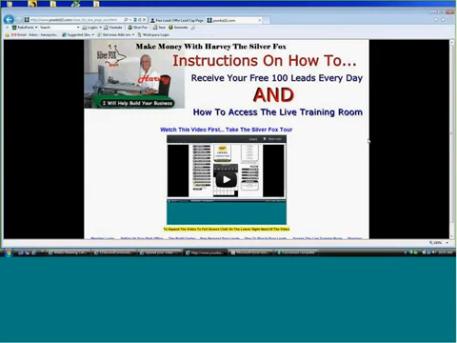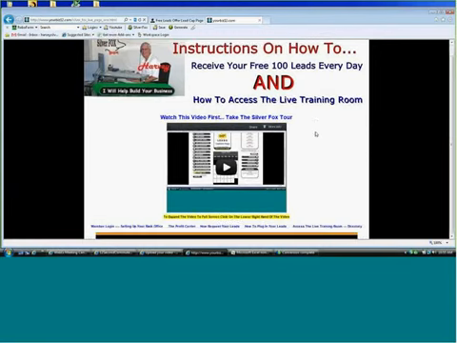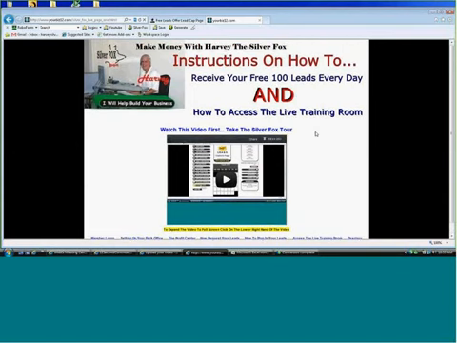Now, chances are you are looking at this on YouTube and you cannot get at this page. A couple of ways you can do this. You can go to silverfoxlive.com, that's www.silverfoxlive.com, or you can scroll down in the description and it will take you to this page. This is the main staging area.